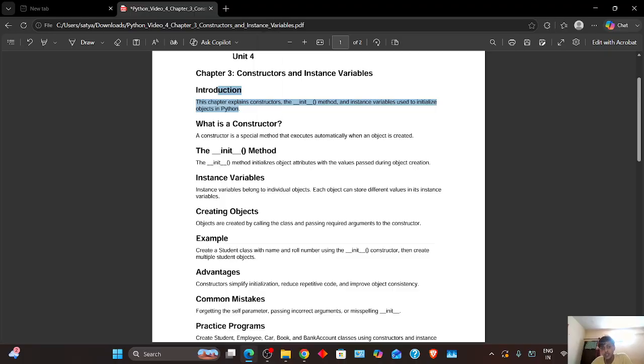So what is a constructor? A constructor is a special method that executes automatically when an object is created. Basically, a constructor is a special method that is called automatically whenever an object is created. Its main purpose is to initialize object data. Unlike normal methods, we don't call a constructor manually. Python automatically executes it.